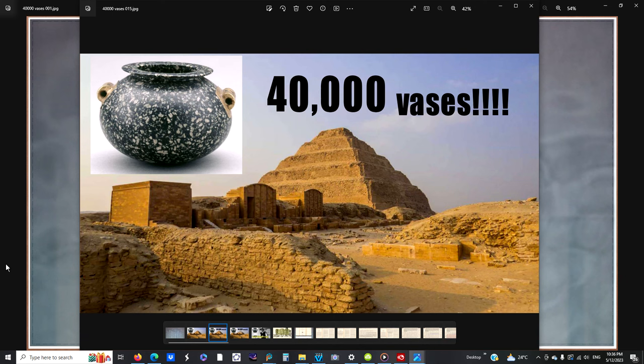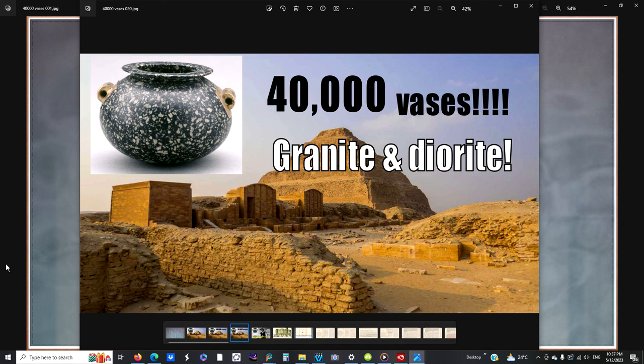Hello, SGD, and I want to tackle one of the most repeated myths in regards to these ancient stone vases from Egypt, and especially in regards to the lost high technology and the latest fad of these precision vases. One of the comments I've got in the past is that there were 40,000 granite or diorite vases found beneath the Step Pyramid, the Pyramid of Djoser, or the Stepped Pyramid in Saqqara. But they're vases and they're granite or diorite.